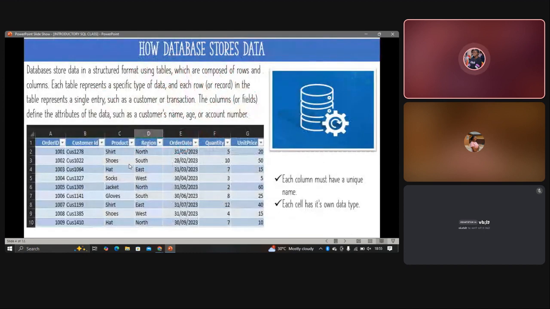So now let's look at how a database actually stores data. I believe by now you should understand what a database is and the main features of a database. So now let's look at how exactly this database stores data. A database stores data in a structured format using tables, and tables are composed of rows and columns.